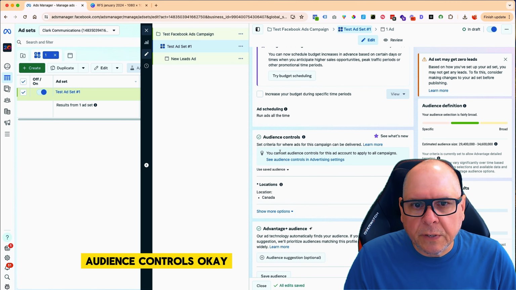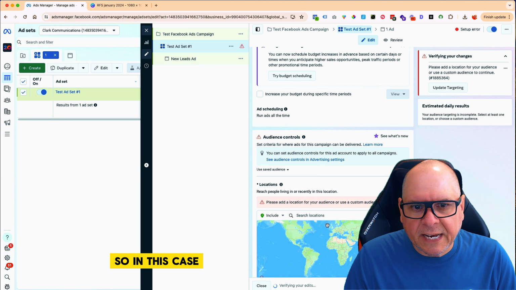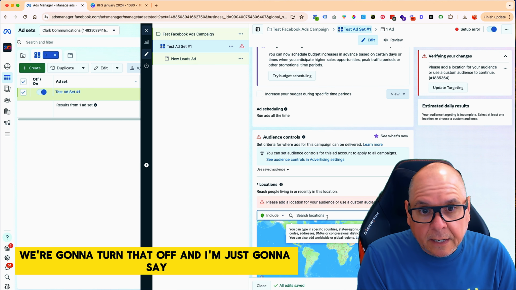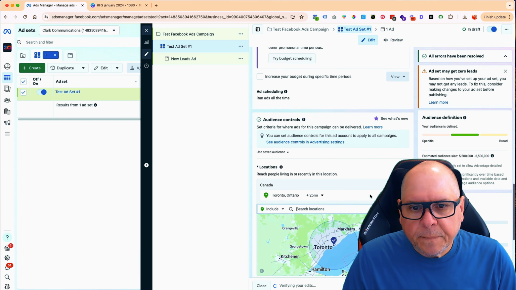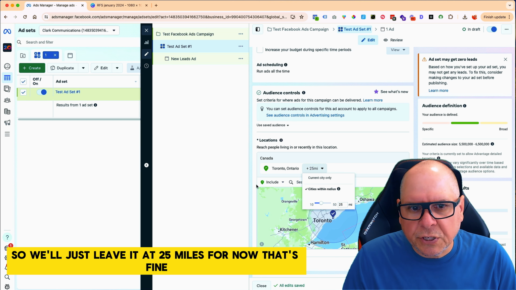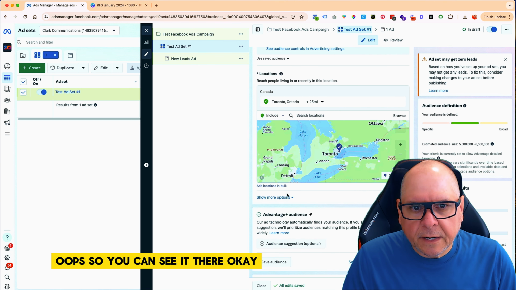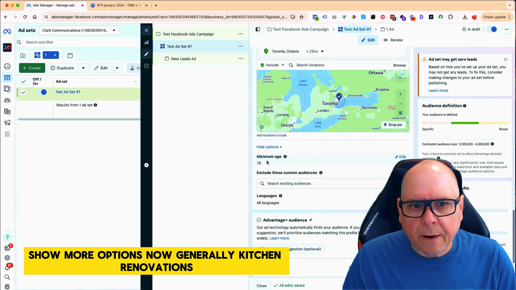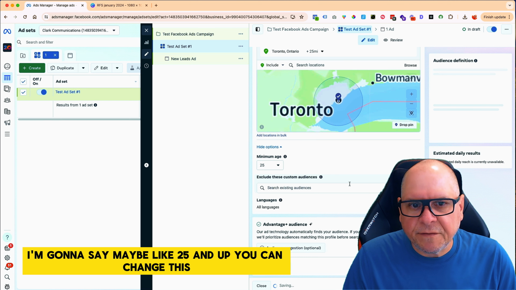Audience controls. Okay, here's where we want to set the location. So in this case, we're going to turn that off. I'm just going to say, let's say Toronto, Ontario, Canada. Now it says you can select a radius up to 50 miles. So we'll just leave it at 25 miles for now. That's fine. Oops. So you can see it there. Okay. Show more options. Now, generally kitchen renovations, I'm going to say maybe like 25 and up.